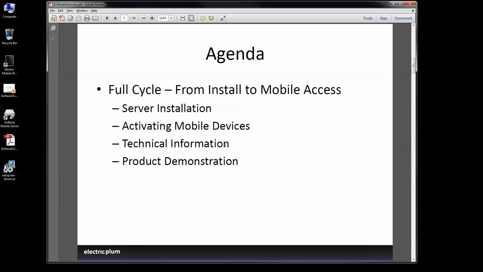Today's agenda, I want to go full cycle from downloading and installing our product to accessing it from your mobile devices. I'm going to cover technical details along the way and then ultimately show you the actual product user experience on a device.